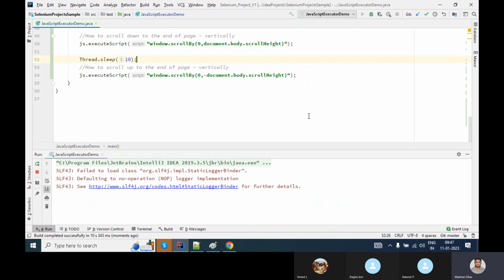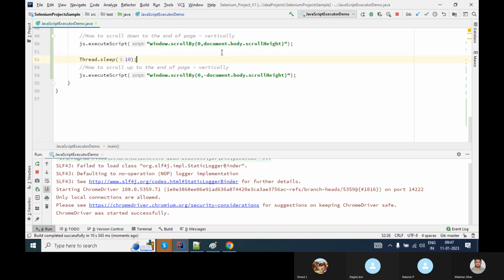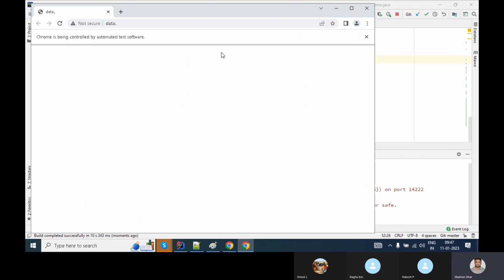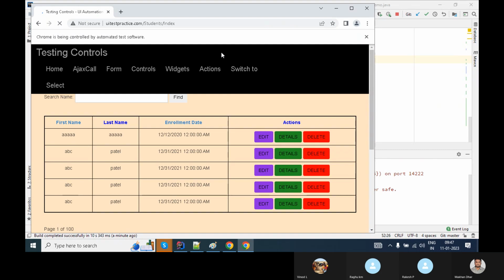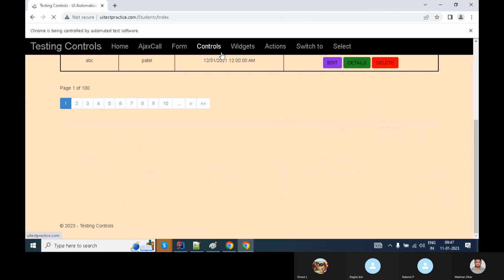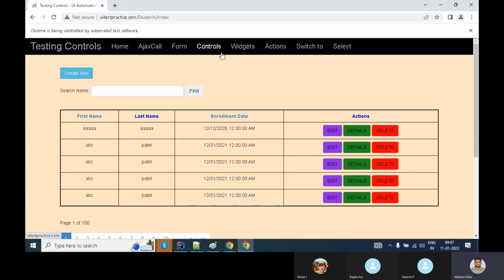First, this line of code should scroll down, and after 10 seconds, it will scroll up. So now it's launching. It will maximize the window. Now it is going down and coming up. Okay, it's a little bit faster, so that's why. So it is working. Don't worry, it's working.